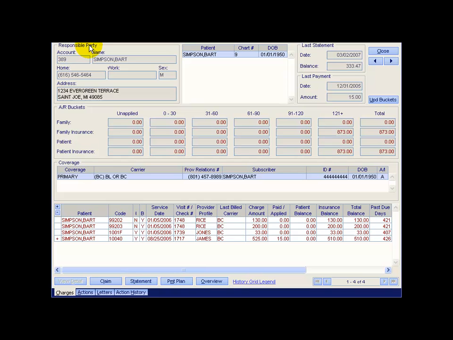Our next screen over here is our responsible party information. It gives us our responsible party account number, which is tied to their statements, their name, home phone number, work, sex, and their address. Then we have our accounts receivable buckets. This is our family unapplied, our family insurance, our patient, and our patient insurance. And then this is their aging buckets, how much money is sitting in each section, and then the total that is outstanding.